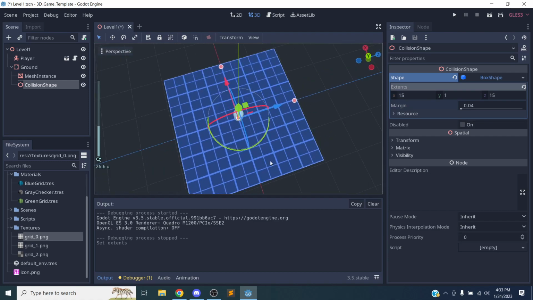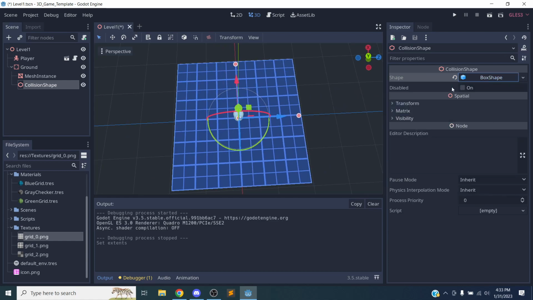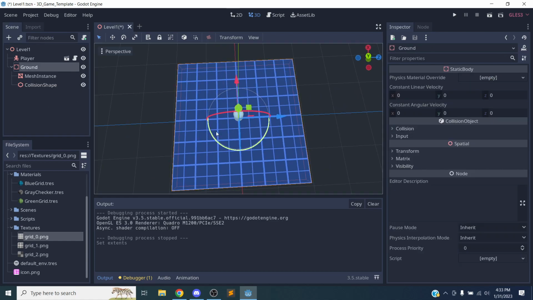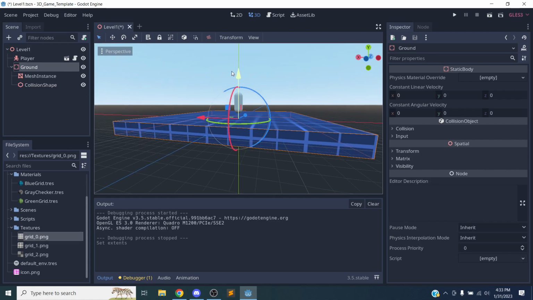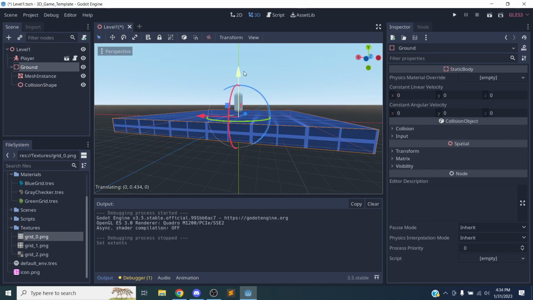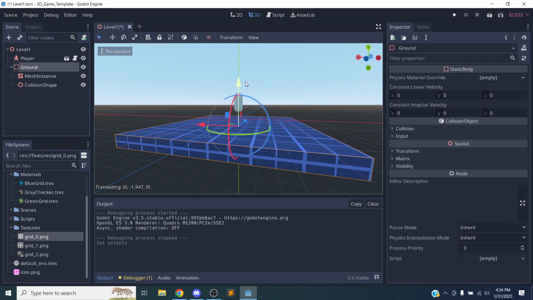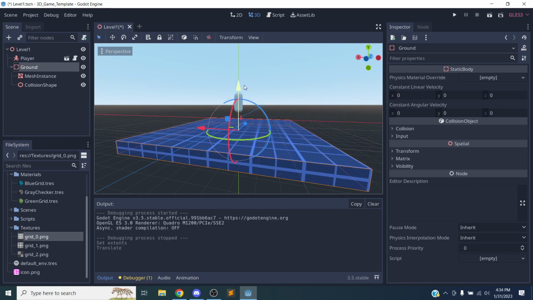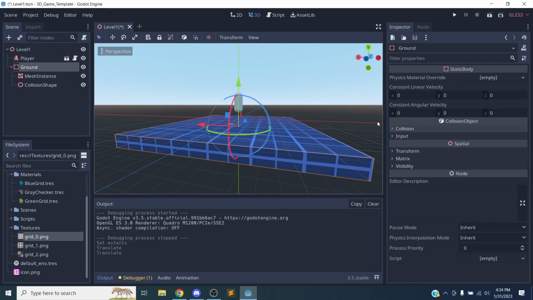And now I'm done. I've got my shape. That's everything that I need to do. So now when I go back to my ground, I can move the ground and it's going to move both the mesh and the shape at the same time. So that's good because every time I move the mesh, I'd have to move the collision shape. I don't want to do that. But if I move the ground, I can move them together.